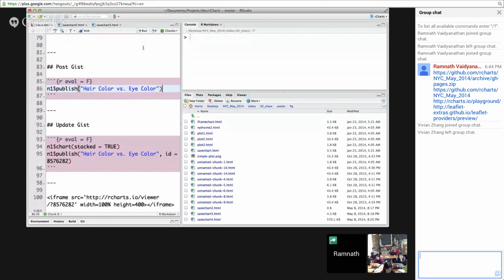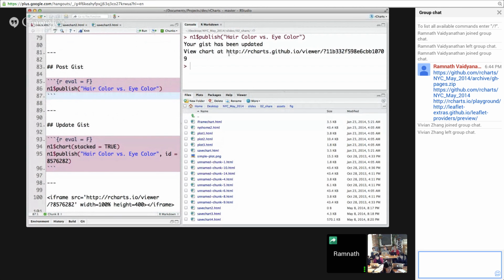If you run this, it is going to publish it to a Gist, which means you need to have a GitHub account. If you have a GitHub account, it is going to ask you for a username and password. Once you enter them, it's going to create the chart for you, upload it, and allow it to be viewed. I'm actually going to navigate to this link to show you that the chart has been published.